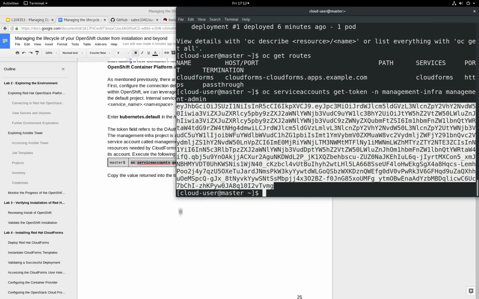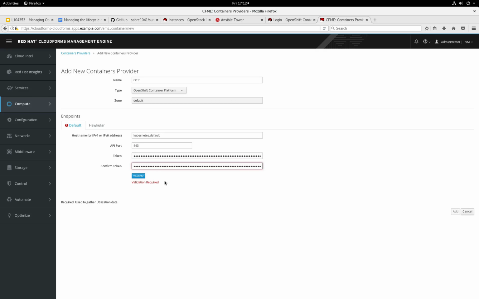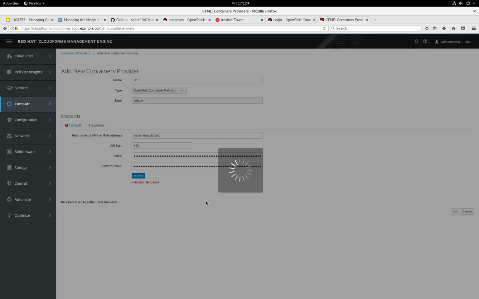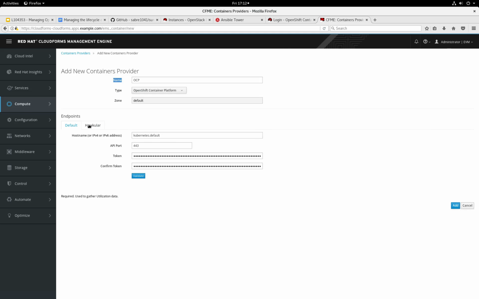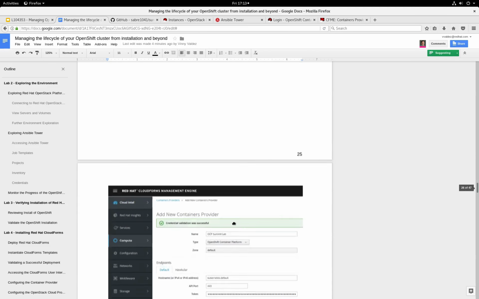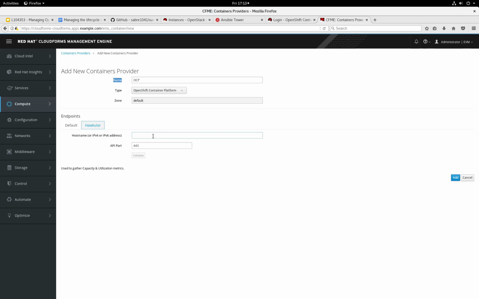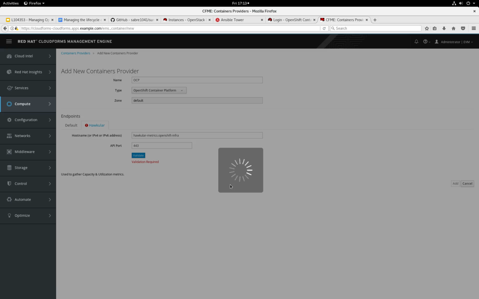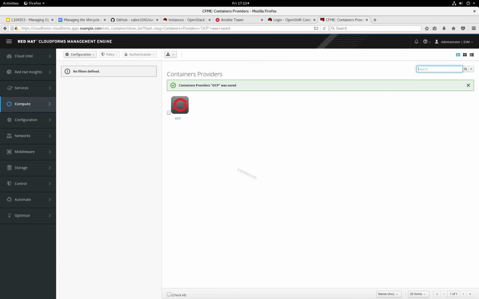Okay. So we've got that value. So let's go back to the UI and let's add that and validate. There we go. Successful. So now we need to go over to Hawkular. And similarly, we're going to want to copy and paste or just type in this host name. So again, we'll validate. And there we go. We're successful. So now we're ready to add that provider.